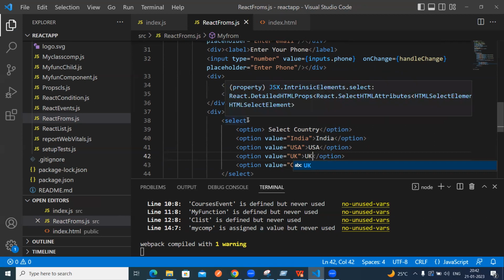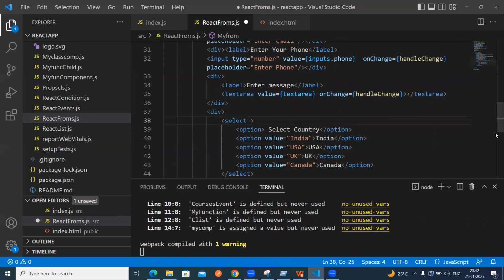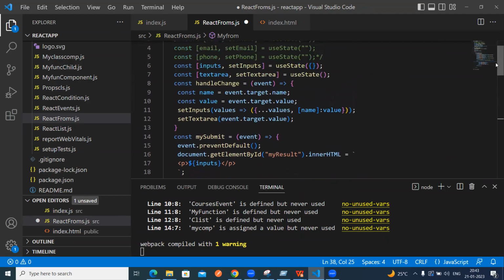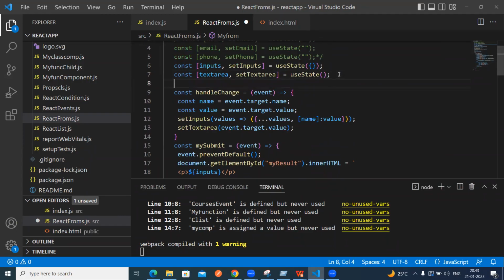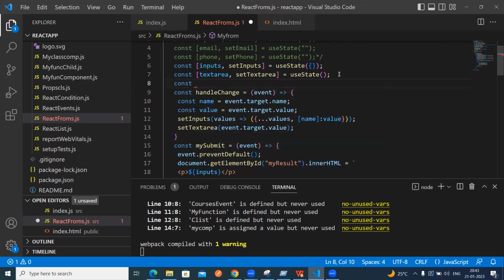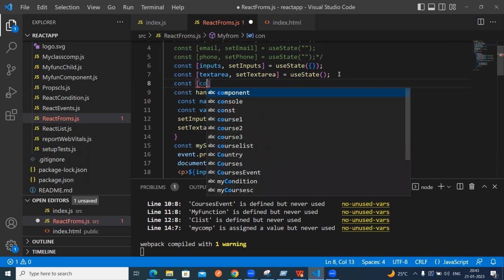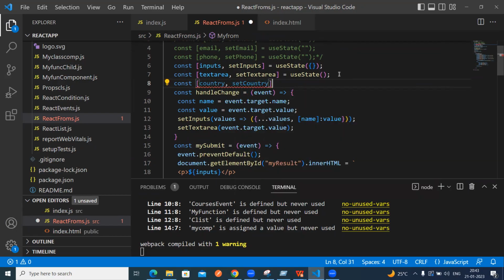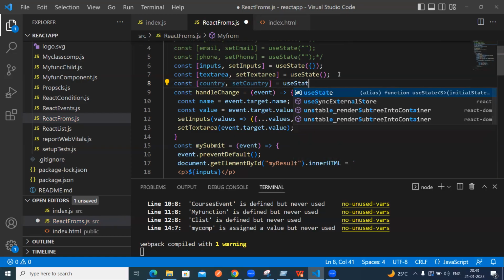Okay, so how can we set the values here? How can we set the values here? So then first one, here we can set the constant. Where is this one? Here it is. Okay, constant country, comma, set country equal to use state.